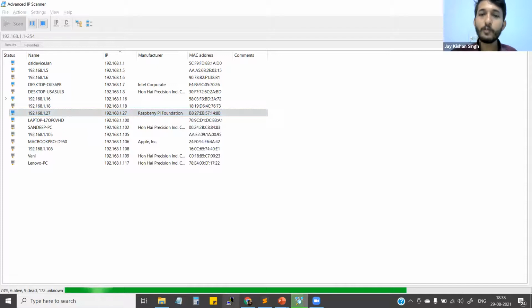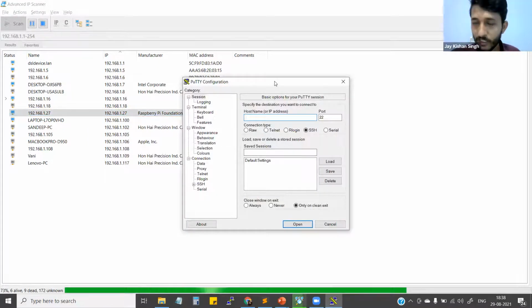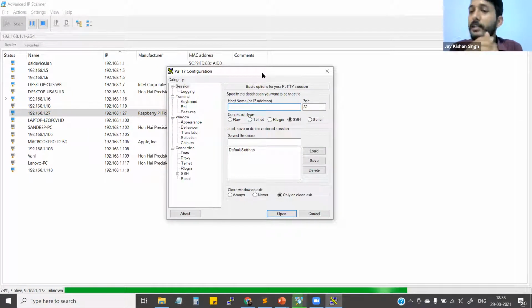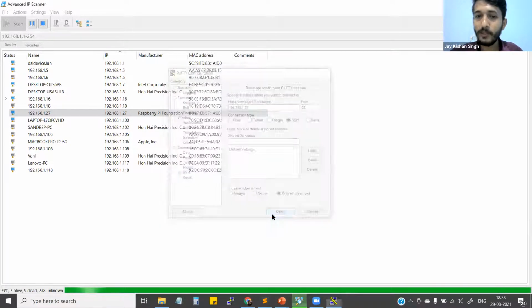And here we are using a tool called PuTTY. Different tools are available in the market, but this tool is nearly 2 to 3 MB, so very lightweight and very effective. That's the reason I'm using this. Okay, so let me copy this IP address right here. Let me open this one.